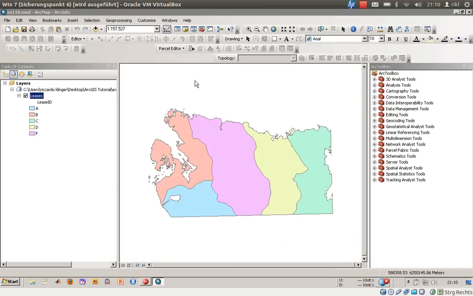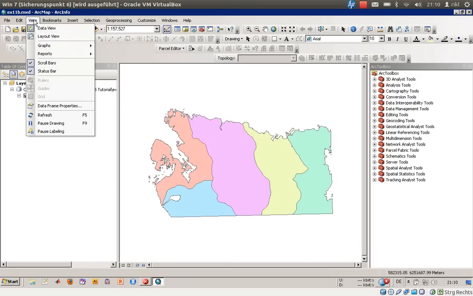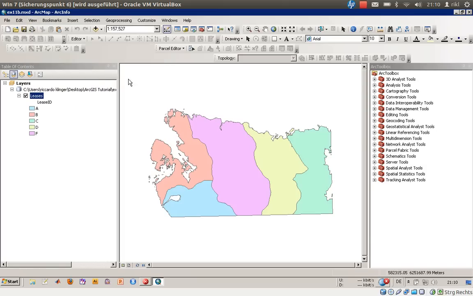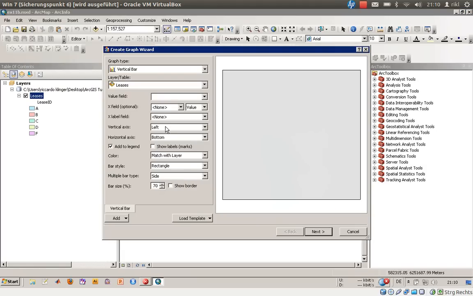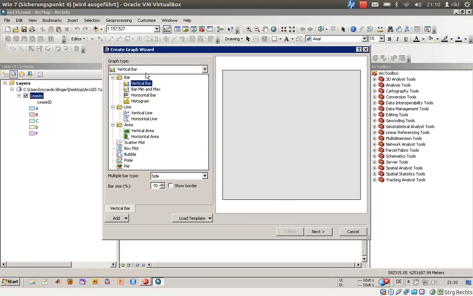So first of all, we'll go to View and say we would like to create a graph. So Graphs, Create. Now you can see this dialog, which is not as complicated as it looks. You would like to create a typical vertical bar for the sum of the stand values. You can also go with a horizontal bar or whatever you like, but in this case you only have five values. You should stick with a vertical bar, which will totally fit our needs.